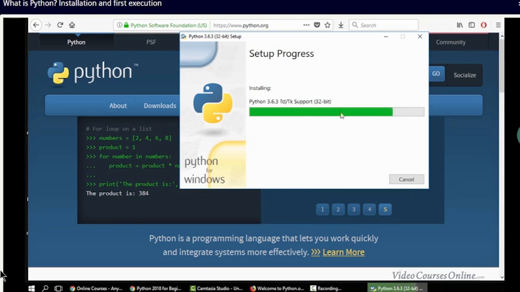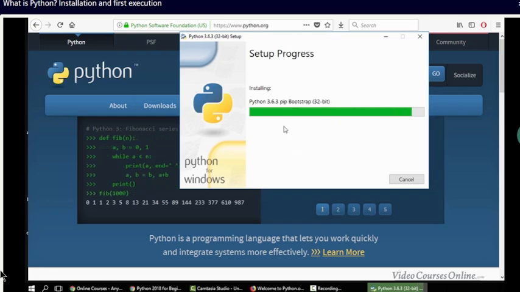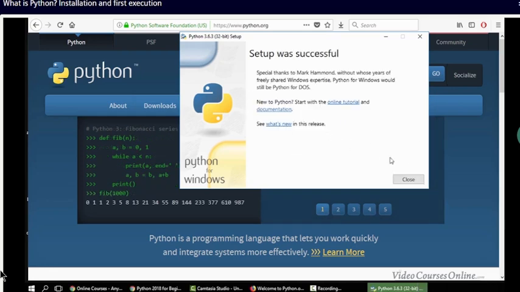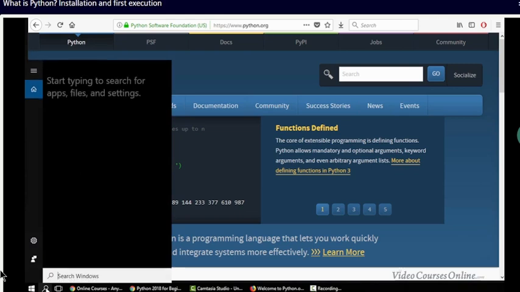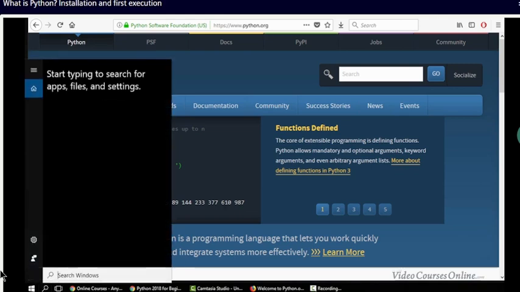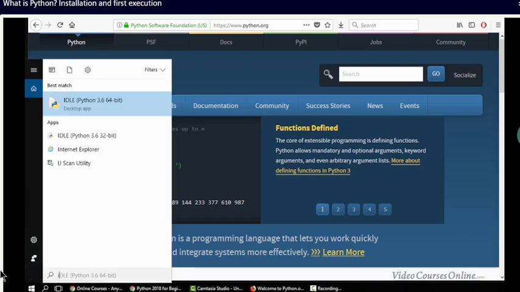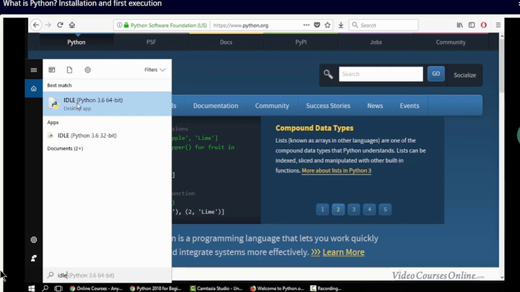Let's wait a second. Now, as you can see, there are many things that are connected to Python that are being installed. And let's click close. And what now? Where is Python? We can click here on the Windows search box, and we can type something like IDLE, and we can open the 64-bit or 32-bit version of the Python integrated development environment.